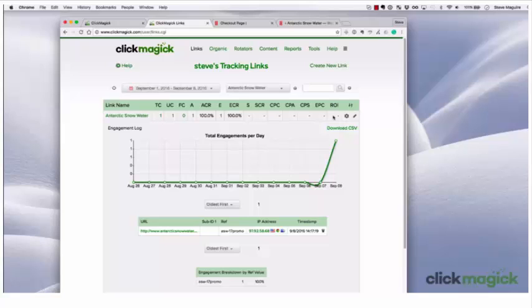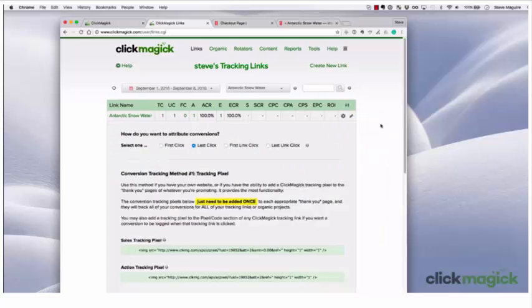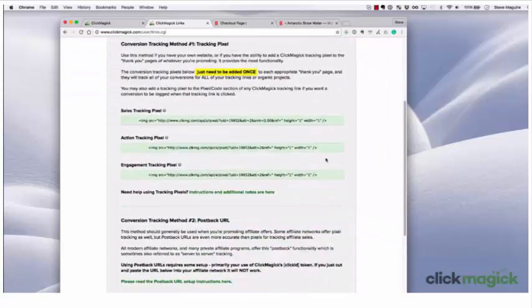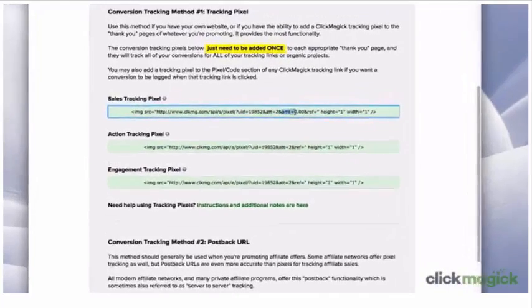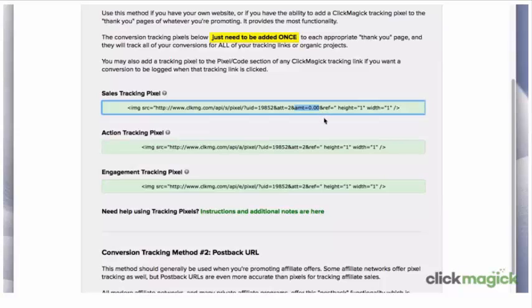So let's start with adding the sales amount to the sales tracking pixel. Let's go to the Track Conversions page and grab that pixel. Okay, so if you look at the sales tracking pixel here, you see this additional setting that says amount equals 0.00. That's the sales amount. All you need to do here is change the 0.00 to the actual value of the sale. Now, in our example, a case of Antarctic snow water is $17, so we would replace the 0.00 with 17.00.